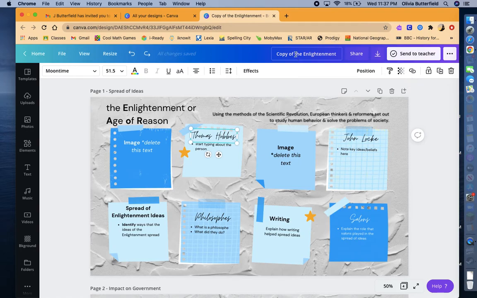Up at the top, this is where you're going to change your document title. So I am going to highlight "copy of" and just put my last name there, or my daughter's last name, and click enter, and then that changes the title of the document. If you wanted to, again, not necessary because we're trying to make this as quick as possible.